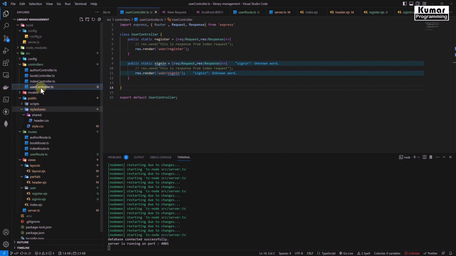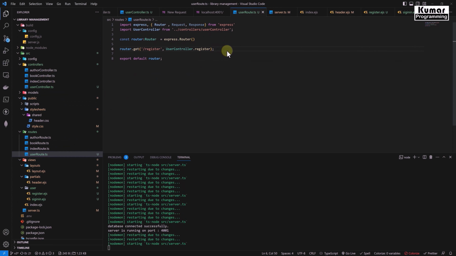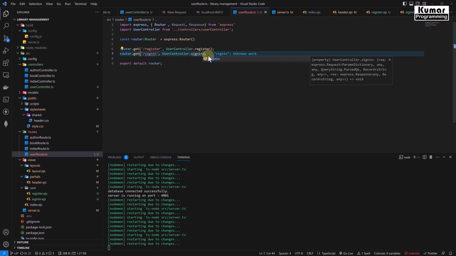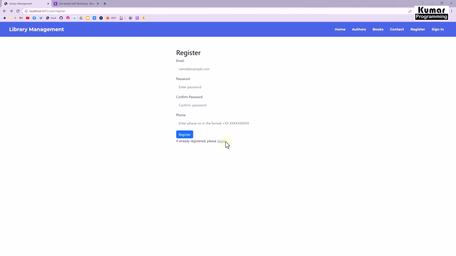So let's go. Here we have user controller, we have sign in. Now let's check the user route. Yep, so here we have not given the route for the sign in page, so let's give a get route for the sign in. And we are going to use this sign in. Let's get it executed now. Yep, so now it's running. Let's see once again, sign in.